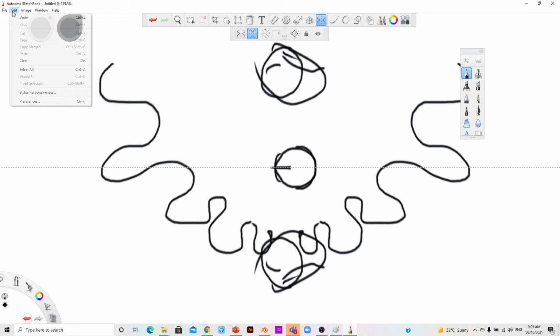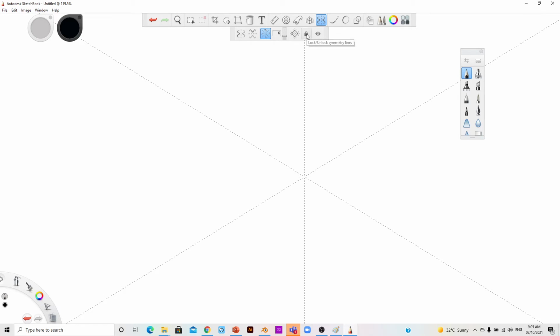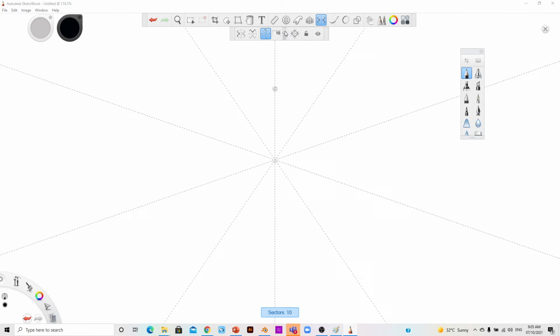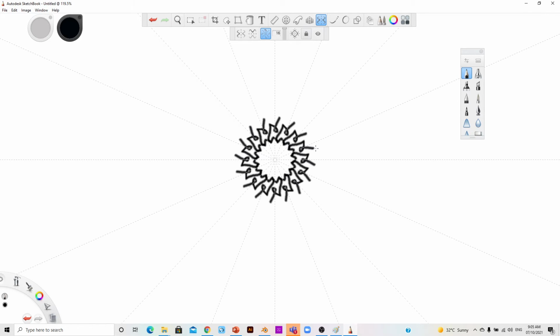Now let's move to the next one. I will first clear the whole thing, and then activate the radial axis. The moment you activate the radial axis, guys, first unlock the layer, and then move it wherever you want. Once you place it, you can increase the sectors level. This is a type of kaleidoscope effect which you will produce by activating the radial symmetry axis. Then you can lock the layer and then try. Okay, so this is a thing.